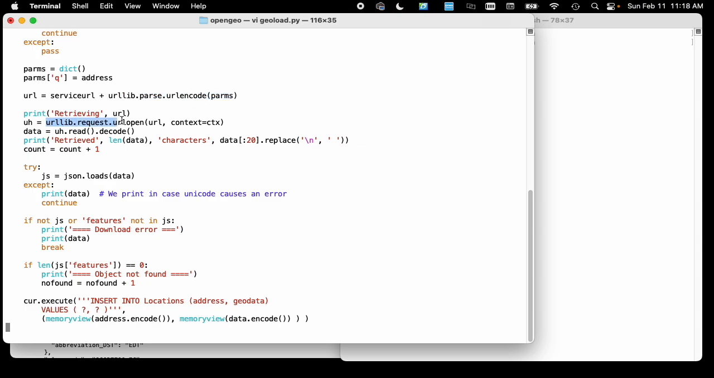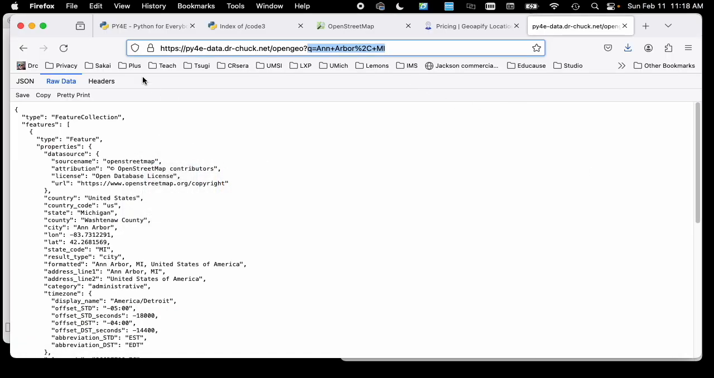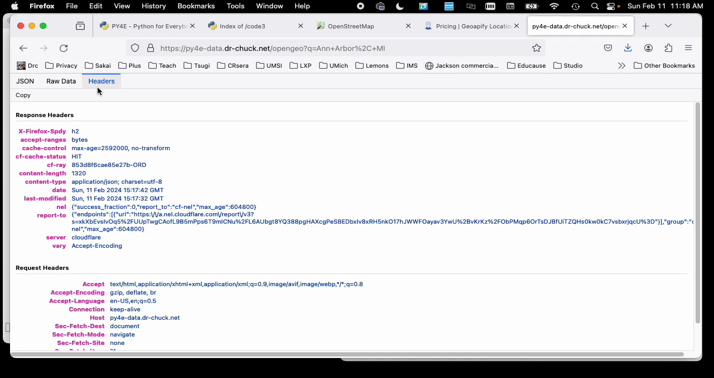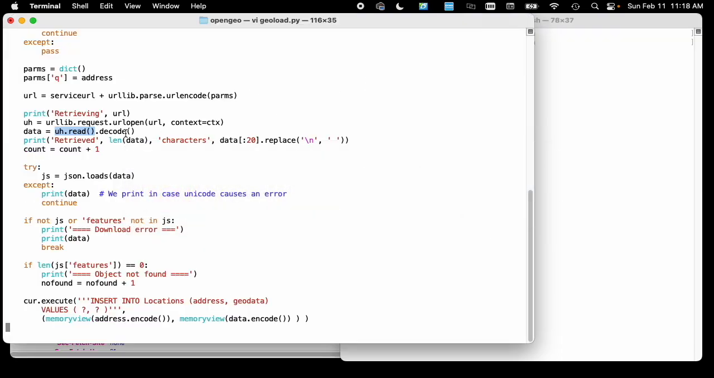So now we have a URL, so we open that URL. This little context equals CTX is the trick we use to ignore the SSL errors. Then we read it, but the stuff that comes back, of course, if we were to look at the headers, we could look at the headers and we'd see that this is UTF-8 application/JSON. And so Python internally does not use UTF-8.